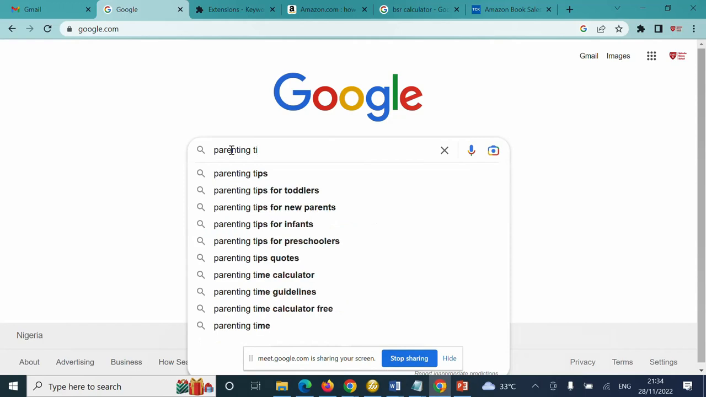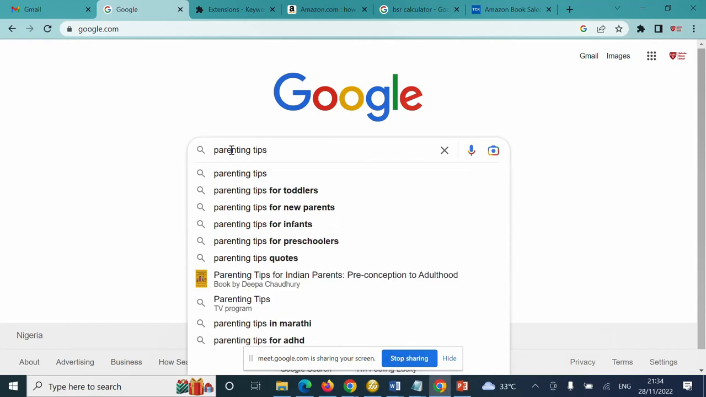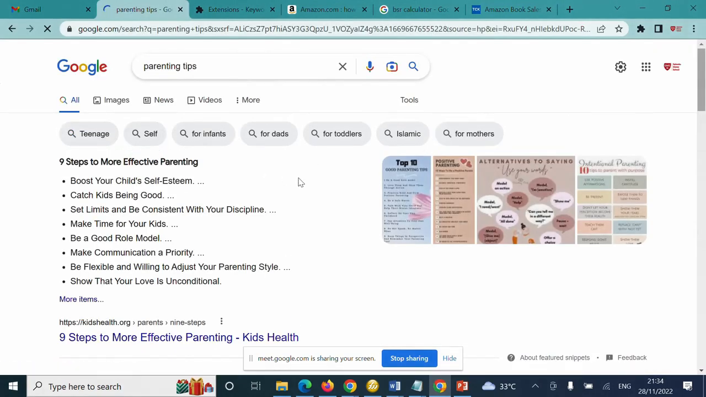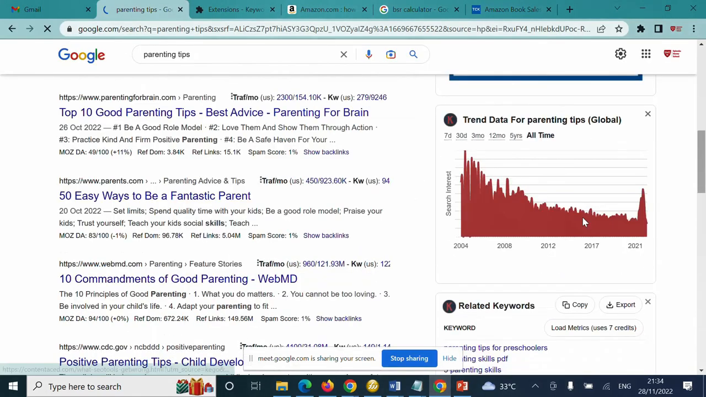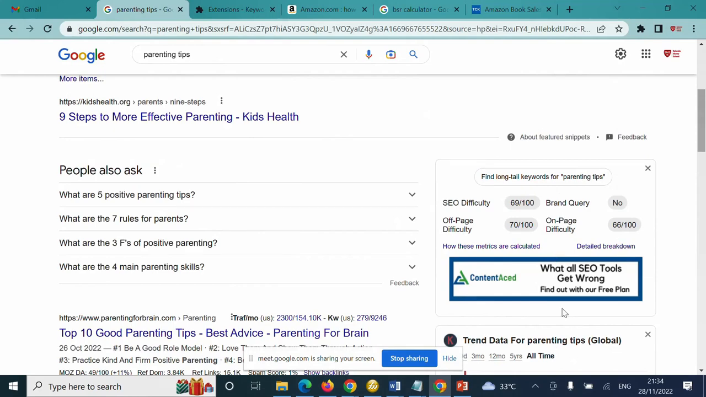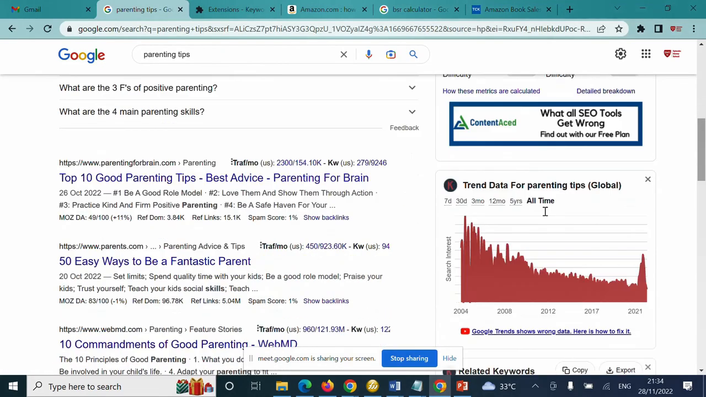Okay, let me search parenting tips. Let's check what Keyword Everywhere will do for us. Now you can see what Keyword Everywhere is doing here. Now look at this section of your browser. This is what Keyword Everywhere does for you.